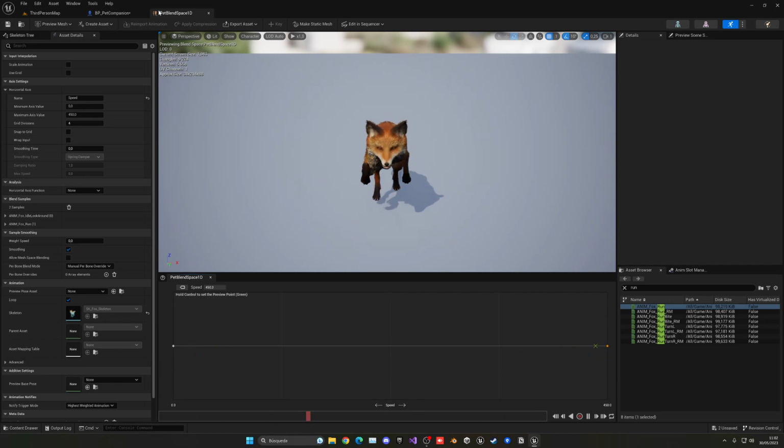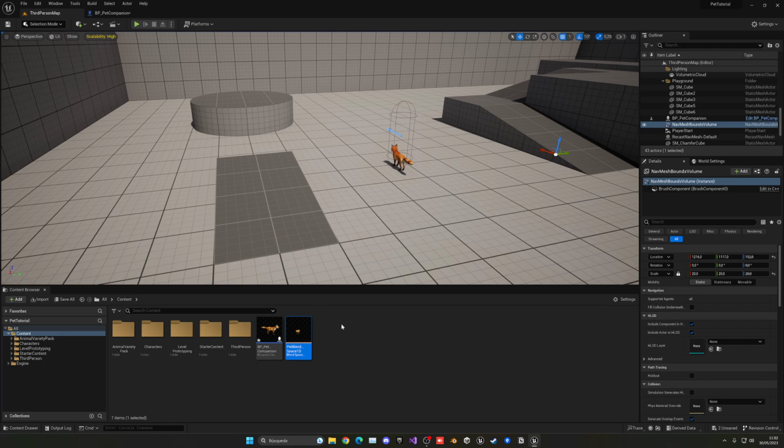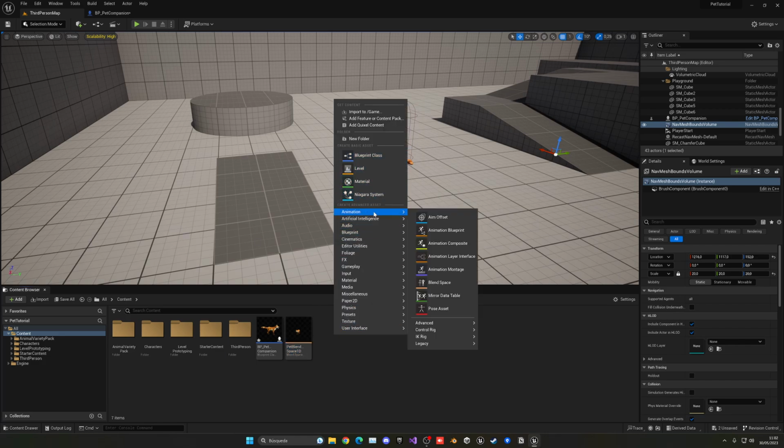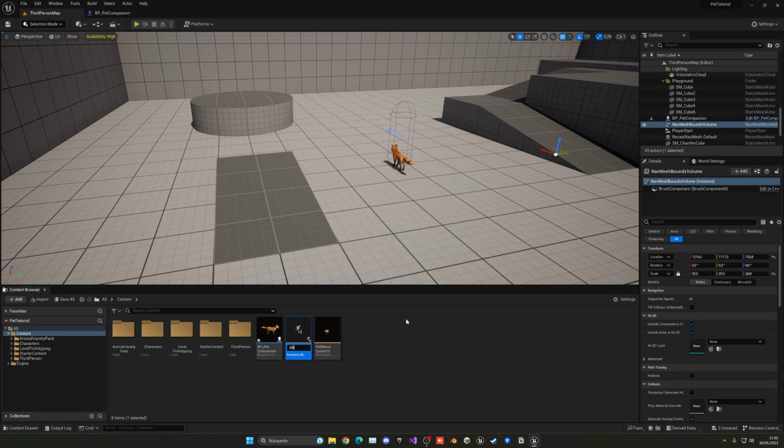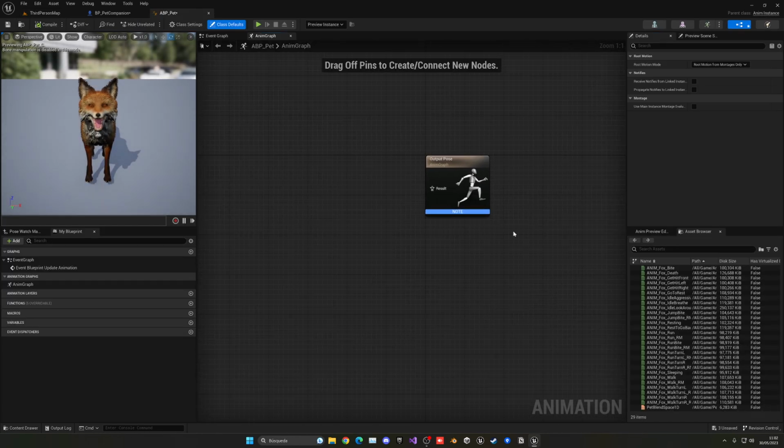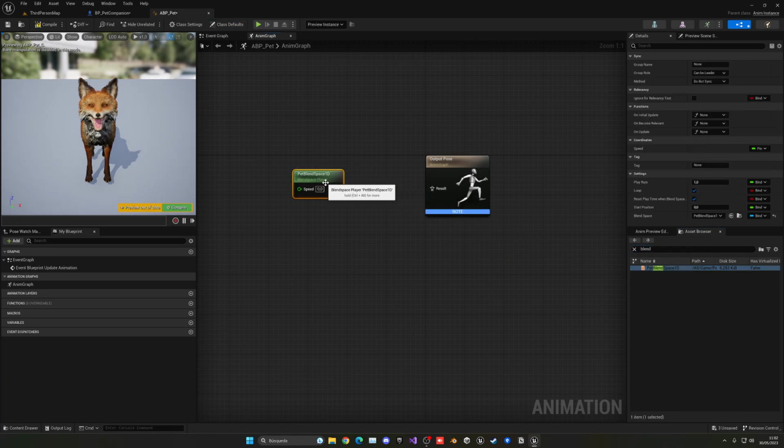So great. Now what we have to do is just create the animation blueprint, the last thing that we have to do. So right click, go into Animation, Blueprint, select our fox skeleton, create ABP underscore pet. Let's go ahead and open this up. Now what we need to do is search our blend space. So Blend Space 1D, just drag it and then plug it into the result.